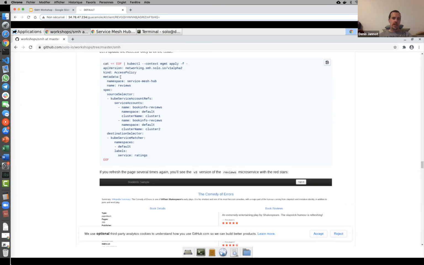But here, instead of just using traditional service account selector and stuff like that, you can also set up some different clusters. So here, basically, I say I want the service account used by the Bookinfo reviews pods on cluster 1 and the one on cluster 2 to be able to reach any rating service on any cluster. And that has been translated by the local authorization policies.